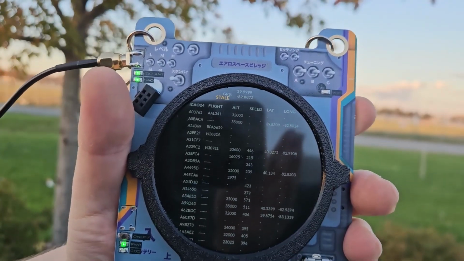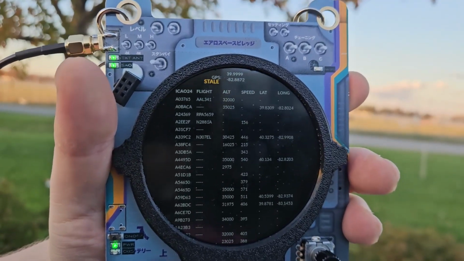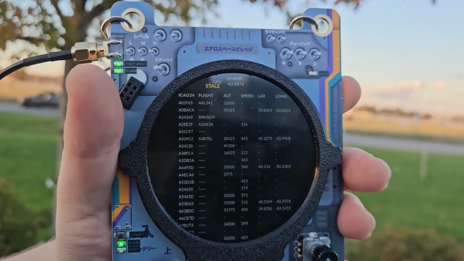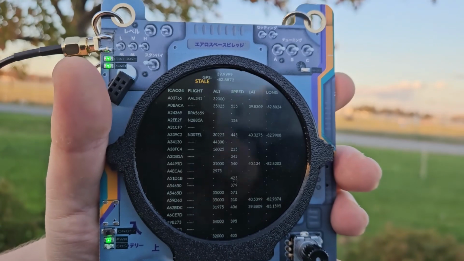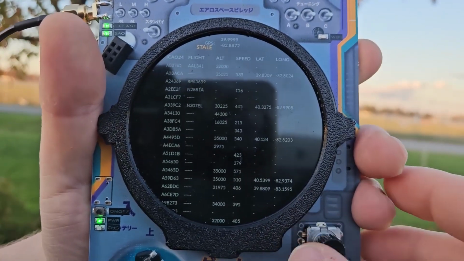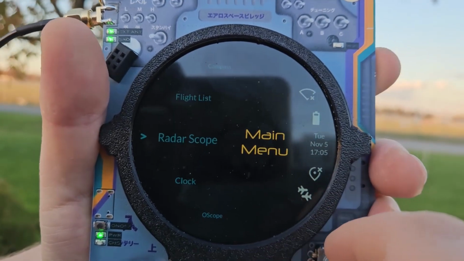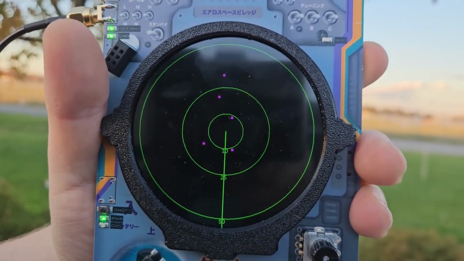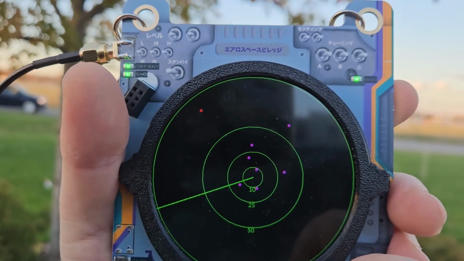And now, as we can see, with just a simple $10 antenna, look at the difference there and how many planes we are able to see. And now we can actually switch over to the radar screen. So if we press the B button, I think it is, and then we go to the radar scope, now we can start plotting our planes. And this can get some pretty good distance.